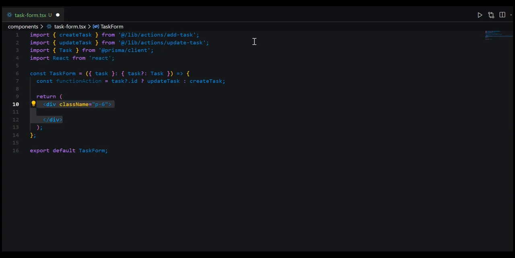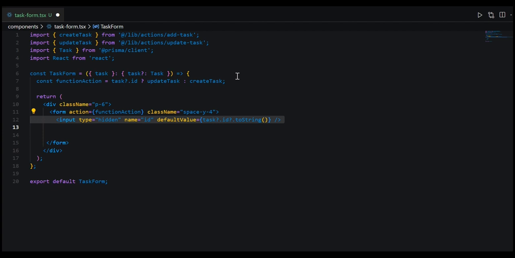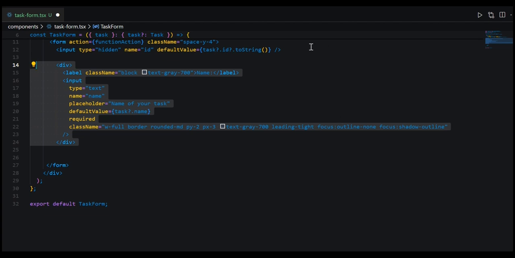Then in it, we'll need a div. And for styling purposes, I'm going to give it a class name with a little bit of padding. And because we're not using any client-side code in this project, the form will need to submit an action. And I added some styling on the y-axis. Within the form, the main piece is the action, and we want to pass in the function action that we just created. We'll add an input that'll be hidden, and we'll give it a name of an ID. And by default, if there's a task, we want to pass in the ID, and we want to make it a string.